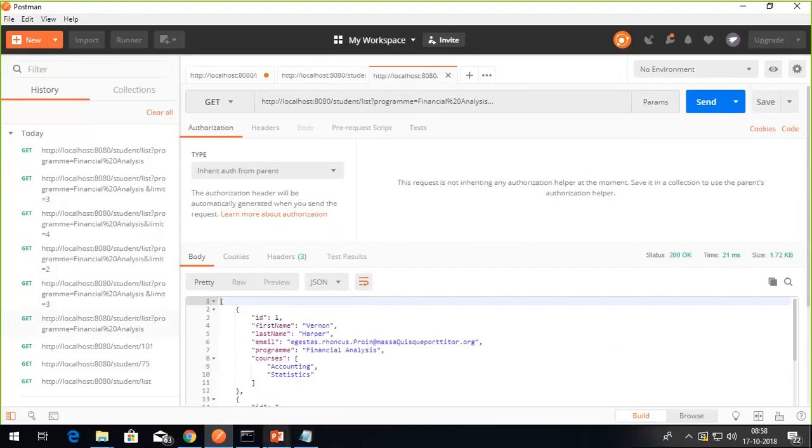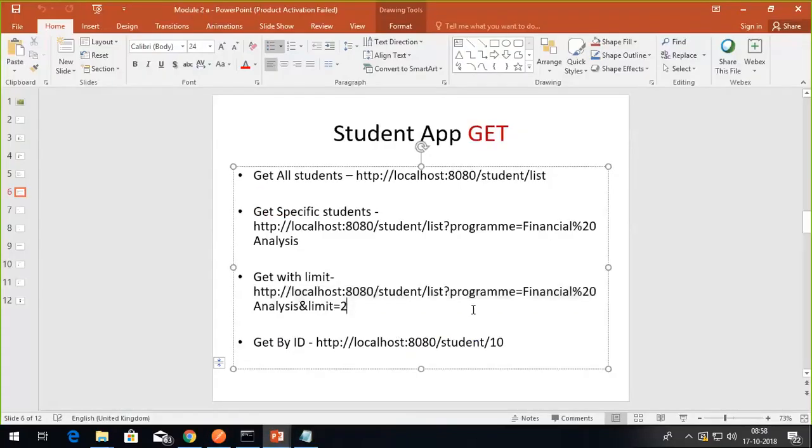Now, if we go forward, I hope the concept of GET is clear to you. I didn't go into much detail because I know that you're aware of the CRUD operations.